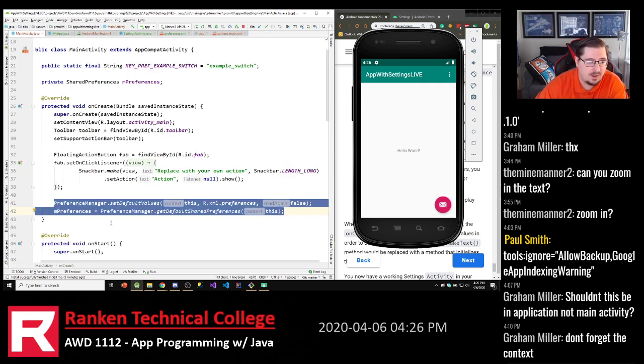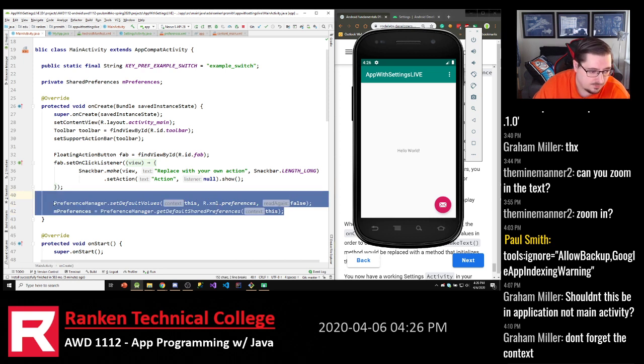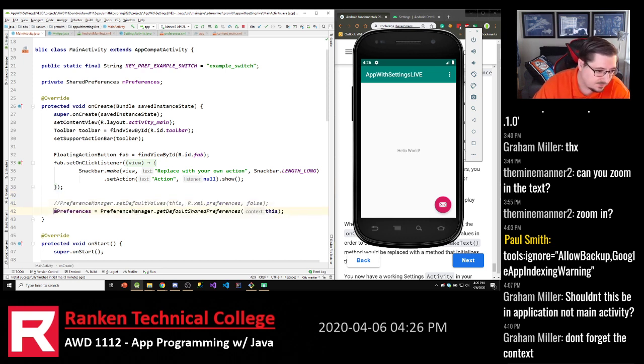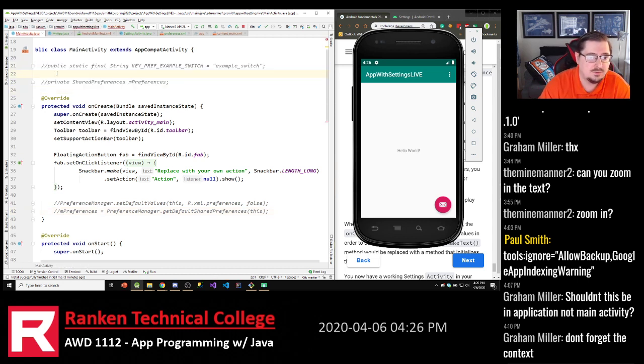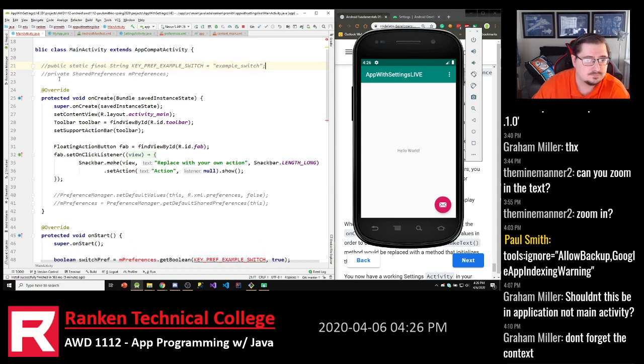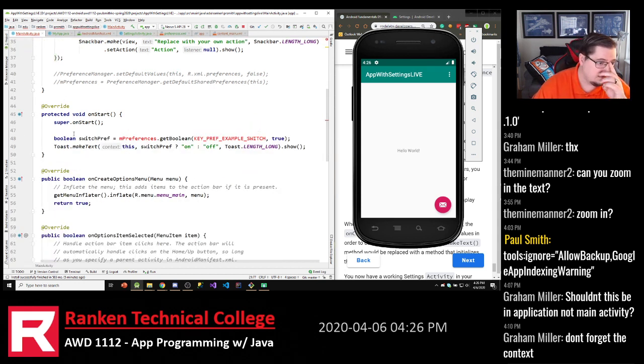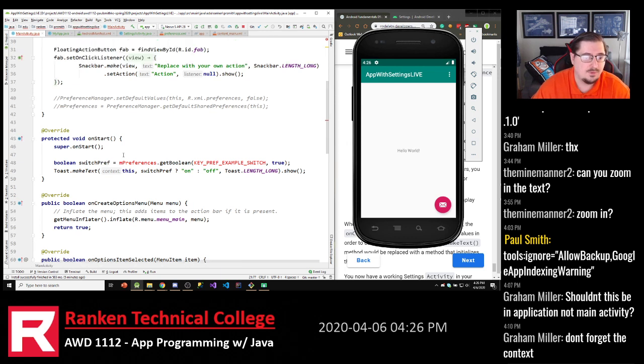I'm going to go back to here. I'm actually going to comment out both of those lines. Okay. In fact, I don't need either the constant, I don't need the instance variable, I don't need any of those things now. Okay, so my code down here is going to become very simple.